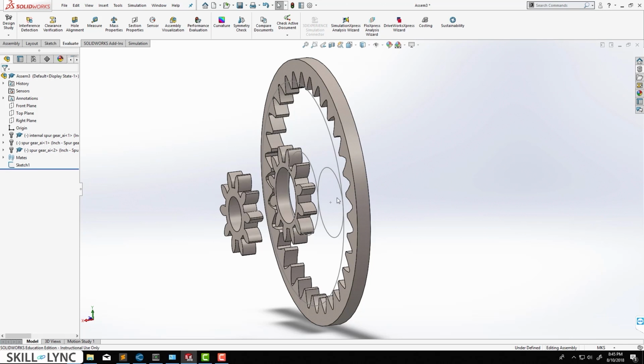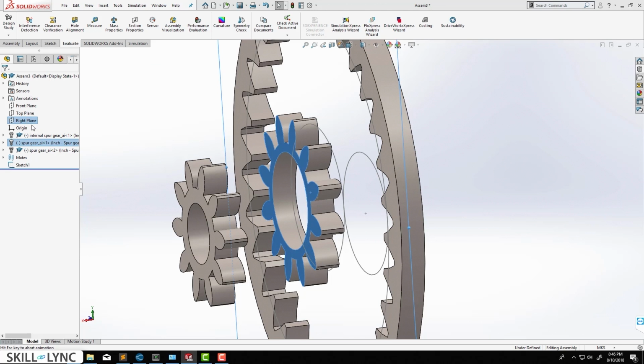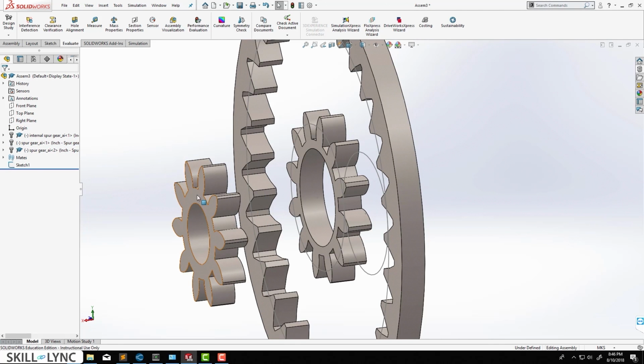So what we are going to do is select the top face of the ring gear and click on the assembly's right plane and then click on coincident. And we are going to do the same thing for the other gears, right? So make sure you select the right plane, click on coincident, and finally you do the same thing for the planetary gear. Click on the face, click on right plane, and then click on coincident.